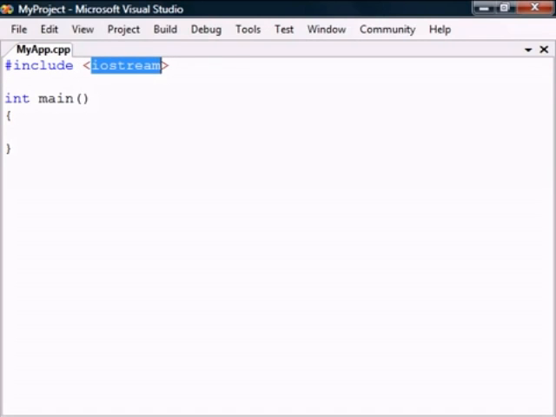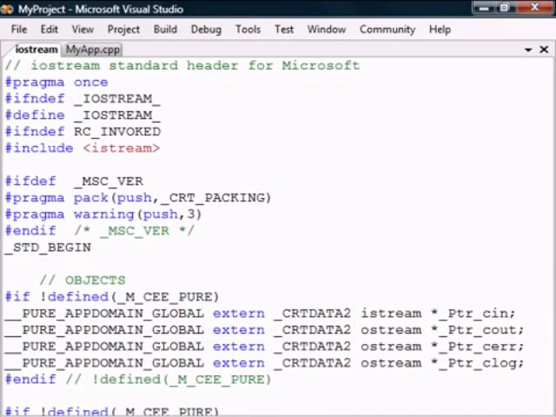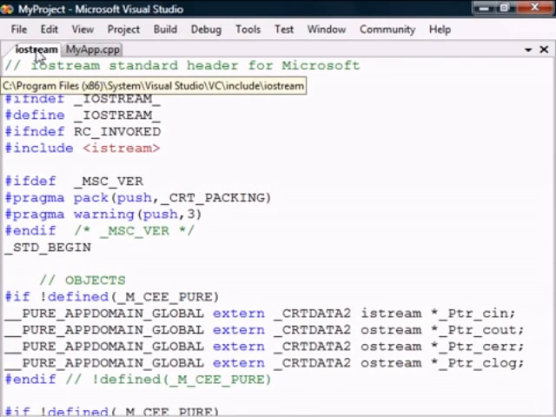This header provides input and output functionality to our program, and is one of the standard libraries that comes with all compilers. What the include directive does is effectively to replace the line with everything in the specified header before the file is compiled into an executable. If we're wondering what the header file contains, we can take a look at it by right-clicking on its name and selecting Open Document. Among other things in here, we can find out the exact location of the header.